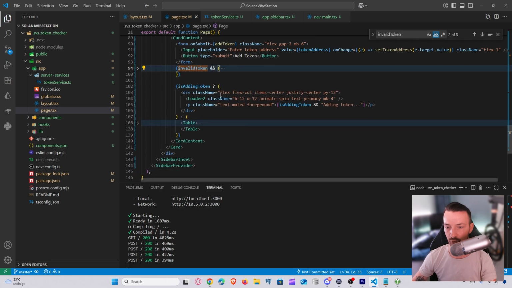We do the same for the actual spinner once we are adding the token, because we have here the value is adding token, and that state is set, remembered, when we are adding the token, and it is also unset when the token adding is done. So while this is true, we will show a loader and we will hide the table. And when this is false or untrue, then of course we will show the table. And that is why you see the spinner when we are adding the token and see the error message when something went wrong.